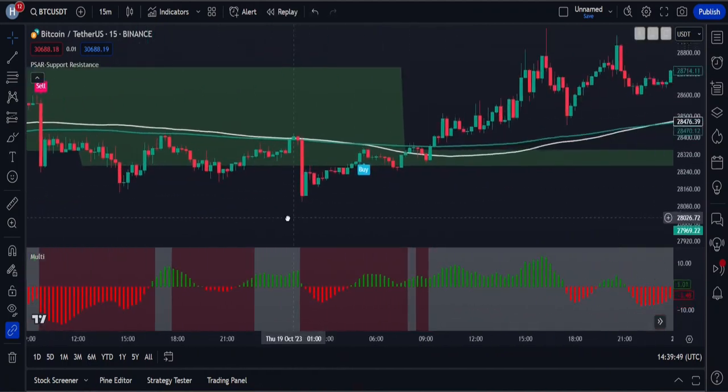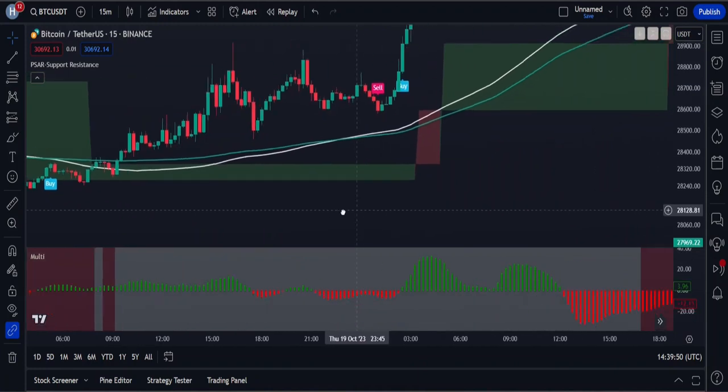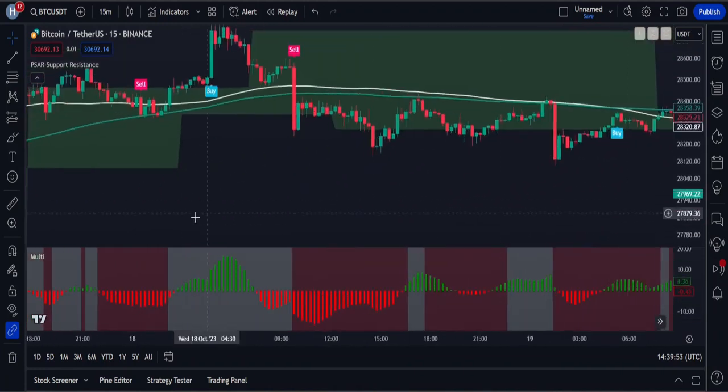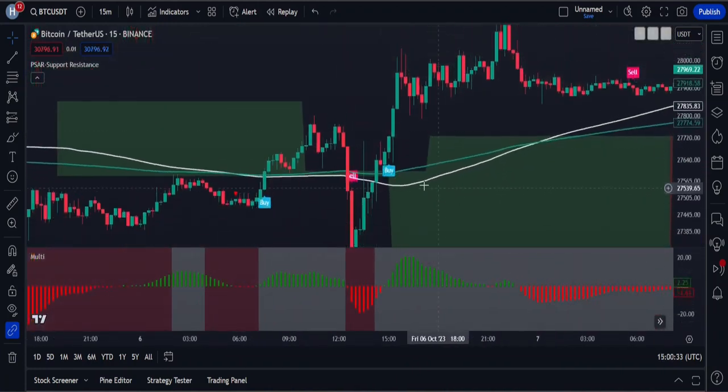And this is how the indicator should look after we have changed the settings. So this is how we will read this indicator. After receiving a buy signal from the PSAR indicator and making sure all its conditions are met as explained, we will use this indicator to confirm that buy signal. And for that, the histogram of this indicator should be green in color and above the 0 level.